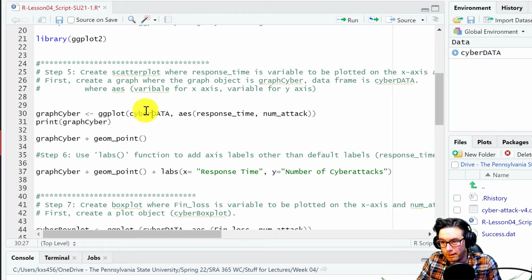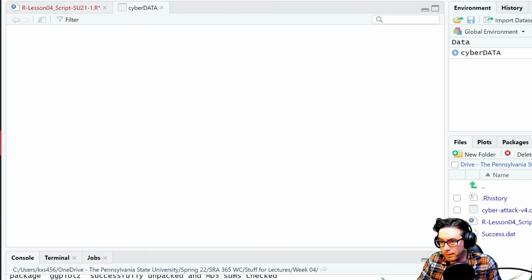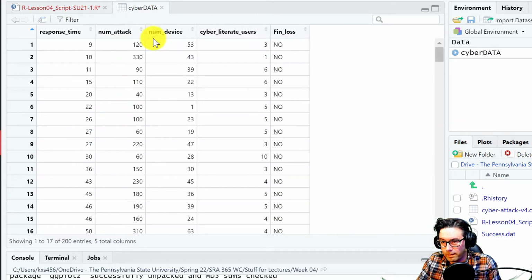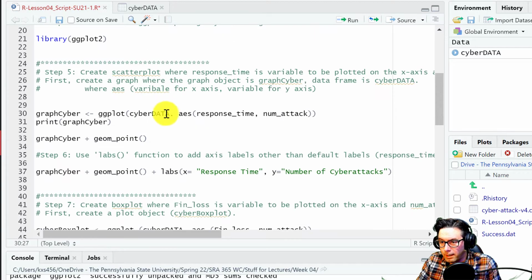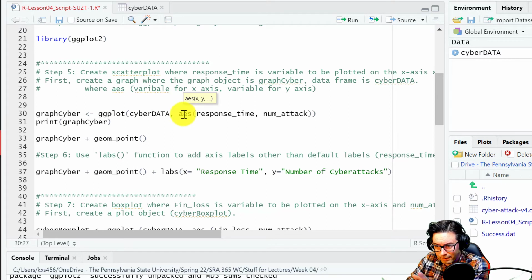So here's our data frame that we're using. Let's look at what it looks like. Cool. We have num attack, num devices, all those sorts of things, right? And then when we look at AES, it's helping us establish the axes. If you see here, the x-axis is going to be the response time and y is going to be the num attack. Now that's not the only thing that we're going to be putting in the AES method in the ggplot method, but for now it just is.